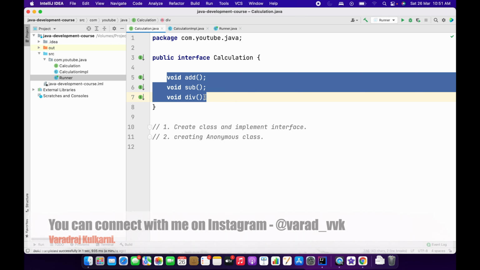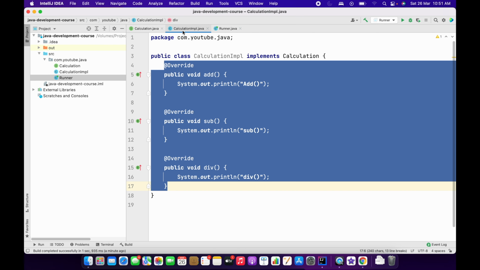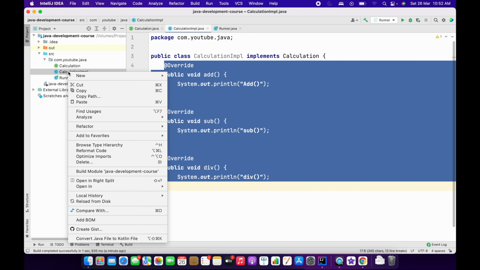Now to create the anonymous class, first of all we have to understand what an anonymous class is. An anonymous class is simply a class which doesn't have any name. Let me quickly tell you with the help of a practical example. Now what I will do is delete this CalculationImpl.